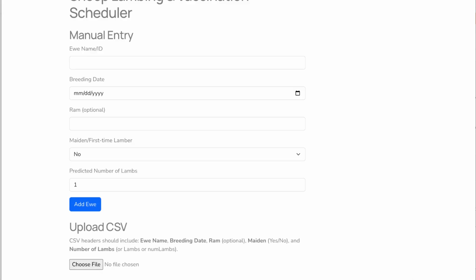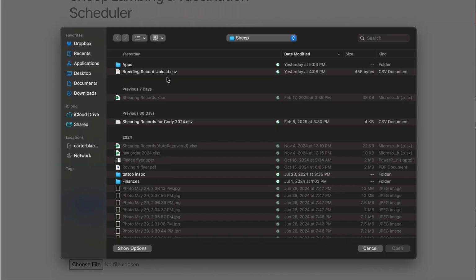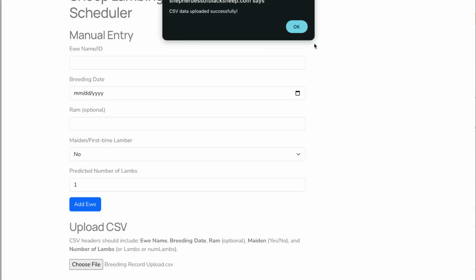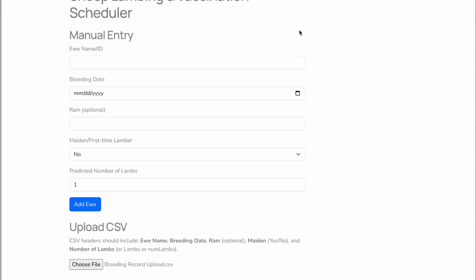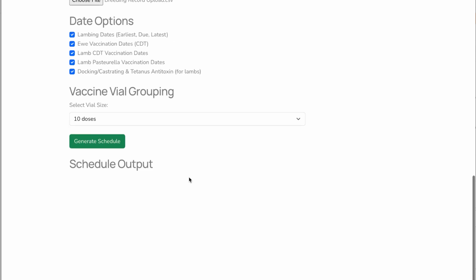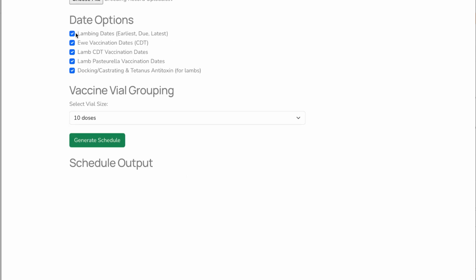Okay, so back to this version of the tool that I have running on my little in-progress website right now. We can upload this CSV. It says it did it successfully. I'm going to click OK. I just want all of these. If all I wanted was lambing dates, I could get just lambing dates, but I want everything. The entire point of this was that I wanted everything.